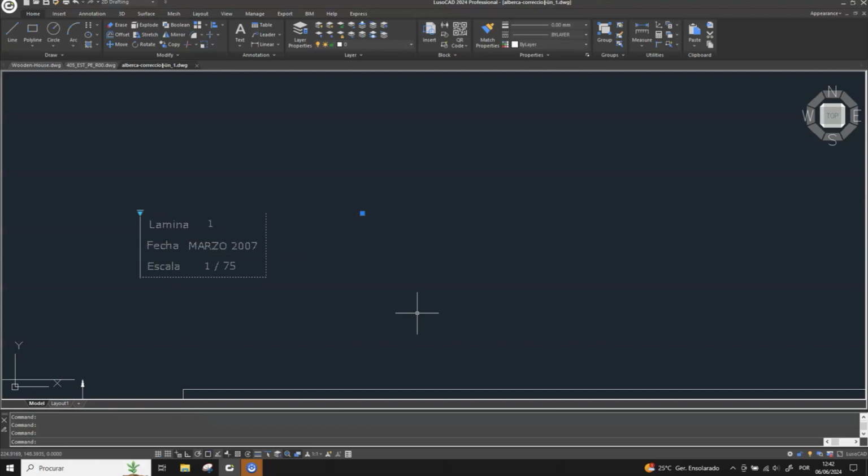These were just some of the basic dynamic block parameters and actions in LusoCAD. Don't forget to keep practicing and check our other videos for more LusoCAD tutorials.